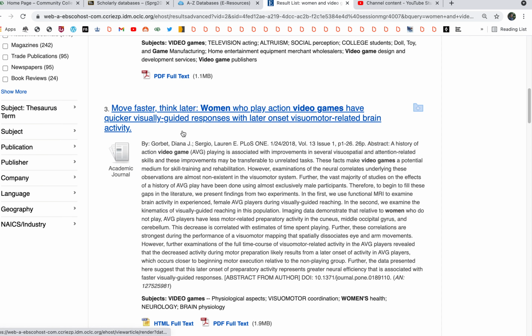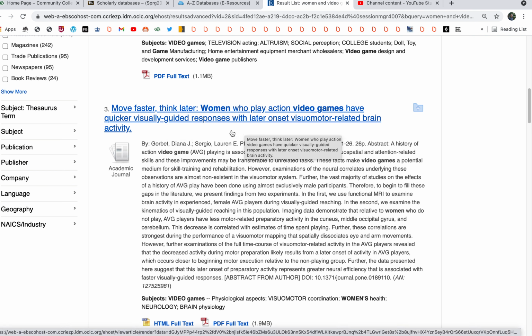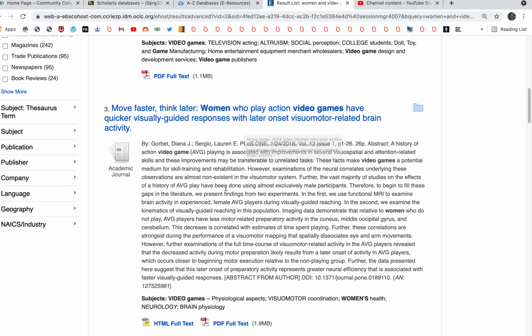Move faster, think later. You can get a lot from the title and the abstract as well. Women who play action video games have quicker visually guided response with later onset visual related brain activity. What does that mean, right? You'll look at the abstract here, and that kind of outlines improvements in several visuospatial and attention related skills, basically hand-eye coordination, right? That's what it's saying. These facts make video games a potential medium for skill training and rehabilitation, right?